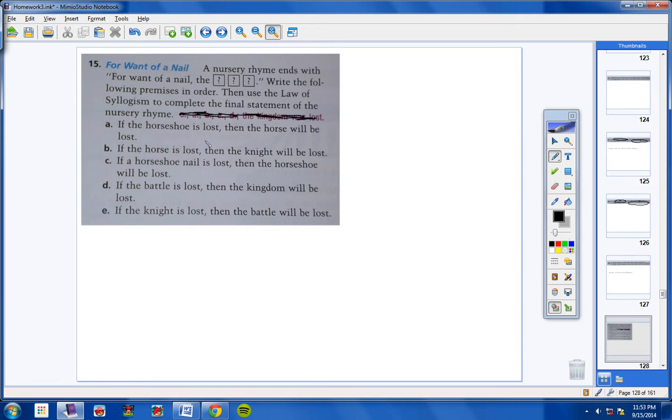All right? What I chose to do is I just took letter A and I pretended that should be first. Now, I knew that it might not be, but it's a good starting place. So I took the letter A and I wrote out what letter A said. If the horseshoe is lost, then the horse will be lost. Now, notice this last phrase, then the horse will be lost. So I'm looking for a phrase that picks up where A ended. So A ended with, then the horse will be lost.